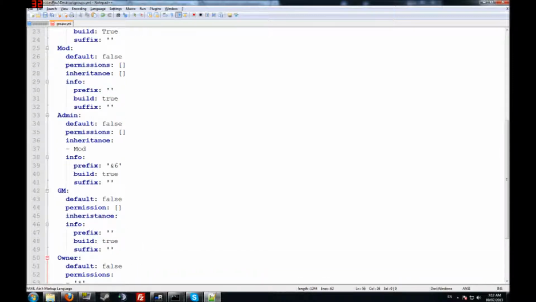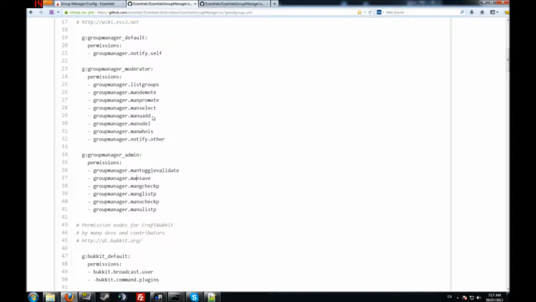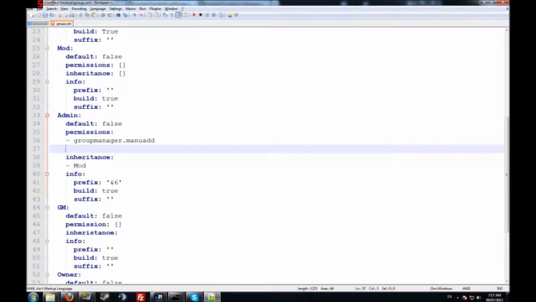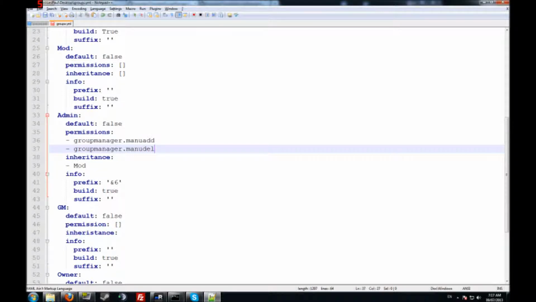So we're gonna go to the admin one here. We'll do it all here. This is going to be group manager dot manu add. As you can see here, this is what it's going to look like. So that's perfect. We're going to do group manager dot manu, I think it's manu del. That's the other one. Yep, that's the other one you really need to know. Those are the two that I would strongly advise putting in. So if the owner's not on the server, you can have admins actually put anybody configured into their designated groups.